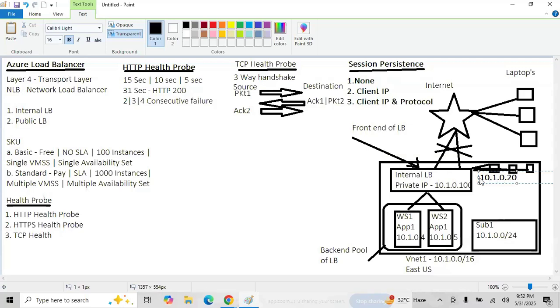Client IP means, let's say for the very first time, traffic came from this machine 10.1.0.20. For the first time when traffic came from 10.1.0.20, it was sent out to 10.1.0.4, WS1. So whenever traffic comes from the same IP address again in future, it will again be sent out to the same backend pool machine. That's client IP. And client IP and protocol is if traffic is coming from the same IP following the same protocol, then it will be sent out to the same backend. That's client IP and protocol.